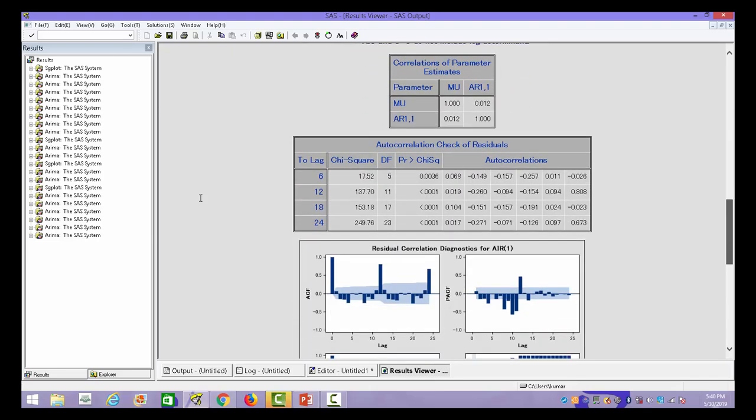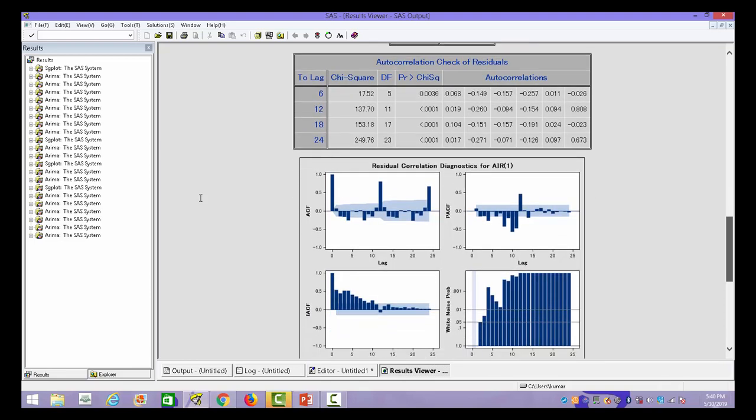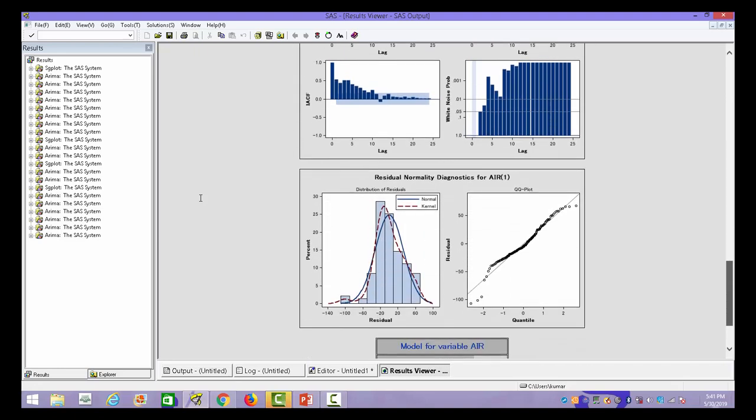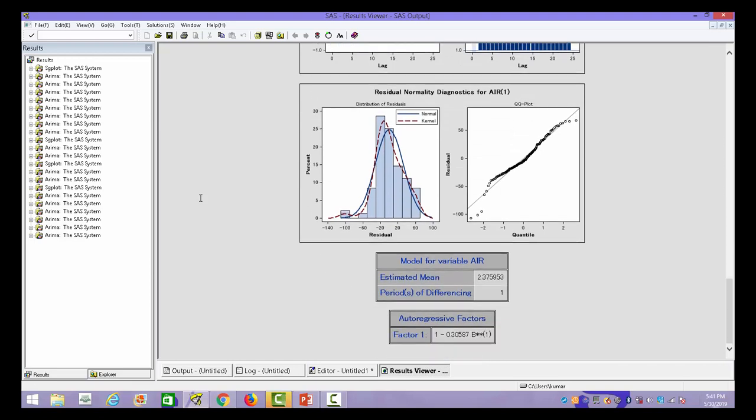And then we will see the autocorrelation of residuals. The idea is to ensure that the residuals are not autocorrelated, that there is no correlation, but clearly there is some correlation, right? The p-value is significant, so the residuals are indeed correlated. Let's look at the normal residual plot, and you see that it's not normal, right?